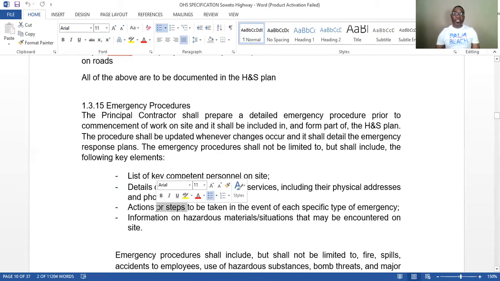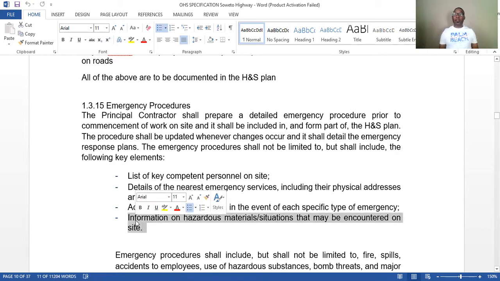Incident. For instance, in the event of a fire, they want to know what will happen. In the event of a flood, what will happen. In the event of a bomb scare, what will happen. They want to know all of that information when you are looking at the aspect of emergency preparedness. They also want to know information on hazardous material or situations that may be encountered during the project.